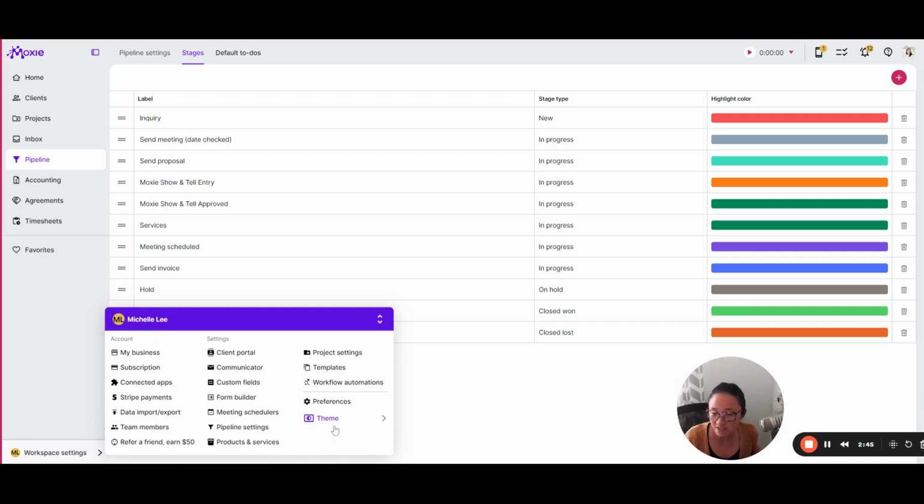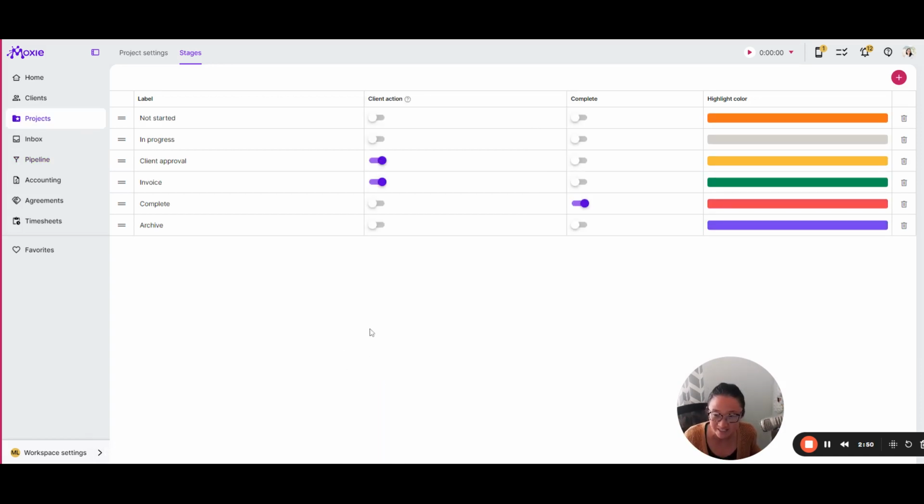The other bit that you'll want to set up, especially if you're using Moxie for project management, are these project settings. Similarly to the client relationship, but this is your internal tracker. Think of the way you're going to move projects, the work that you're doing, through your workflow. Again, you can add as many stages as you like. If you're going to be using the client portal, these will alert your client that there is action to be taken. And in this column, you can say that this is my completed column, and everything below this column will also be considered complete.